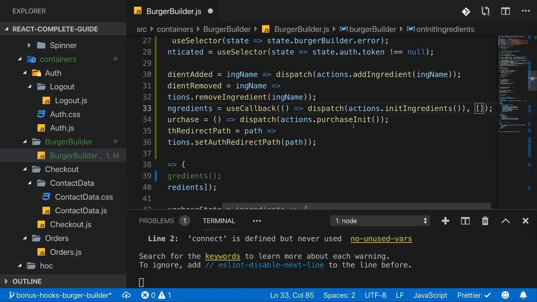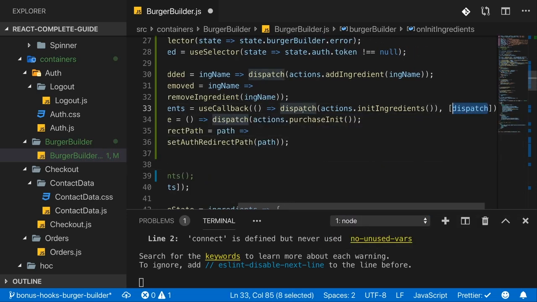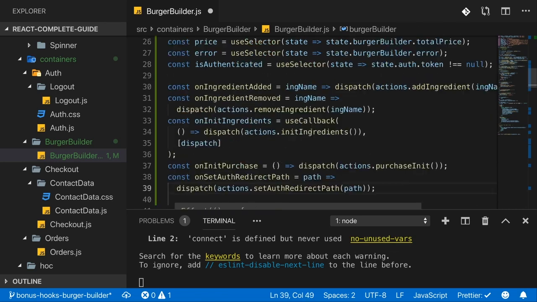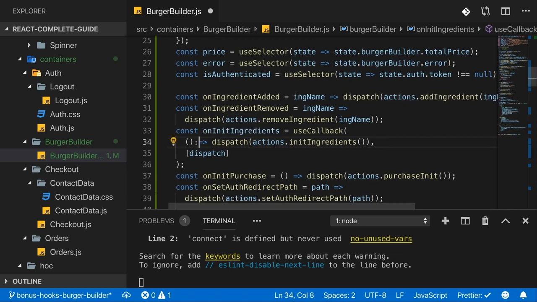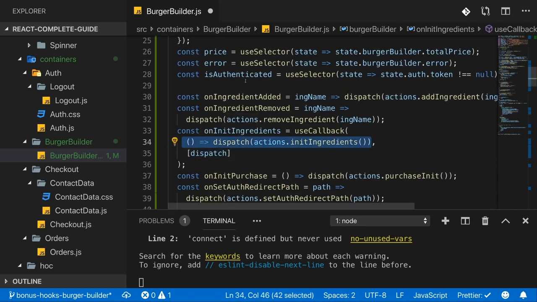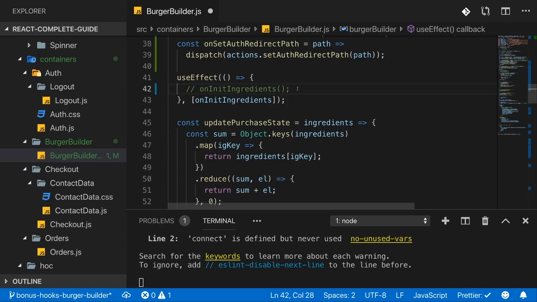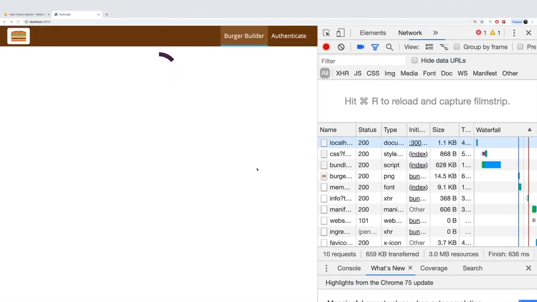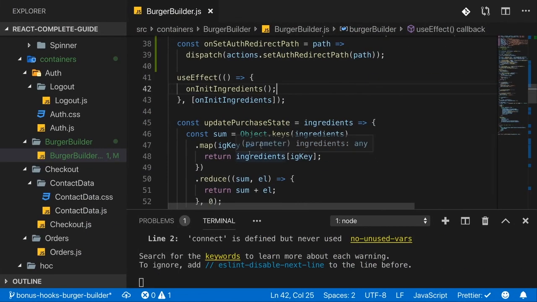And here we have no real external dependencies because dispatch is already configured to not rebuild on every recreation of that function. So we don't need to add it. We could add it, but it should be managed by React Redux such that it isn't recreated all the time. So now with that, we ensure that onInitIngredients actually will cache the value, this function here, and not recreate this function object for every re-rendering of this component. So if we do that and we comment this back in and we save this, now we actually see we have no infinite amount of requests anymore because of the usage of useCallback.